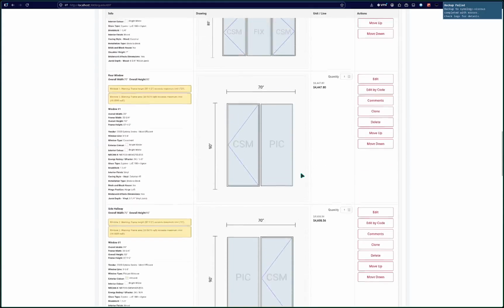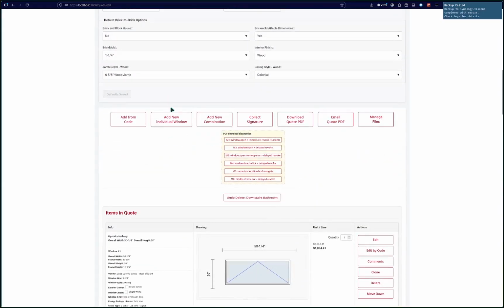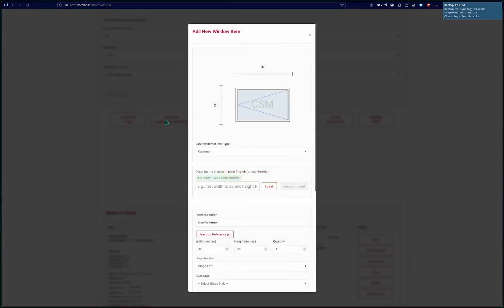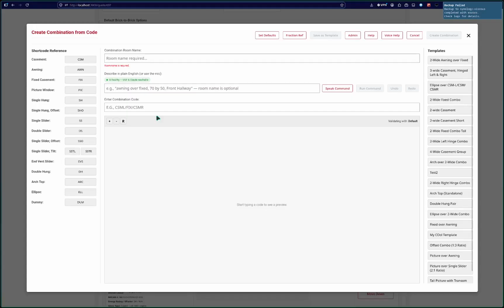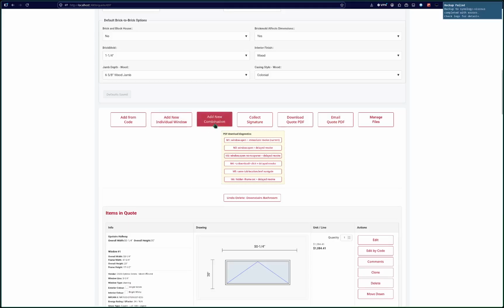So I would strongly encourage the use of the add by code for any combination windows you're making, and then using the add individual window item for individual items. So just these two here. These are shortcuts A and shortcut B to open the individual window item. Escape closes those modals, by the way. So A, escape, B, escape, A, escape, B, escape. And this one here, consider this one legacy. It does work, but it's not as maintained, and I would discourage using it.